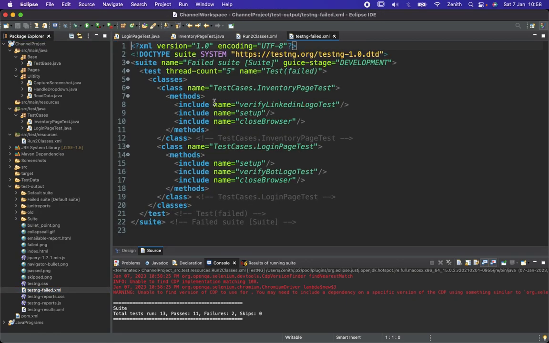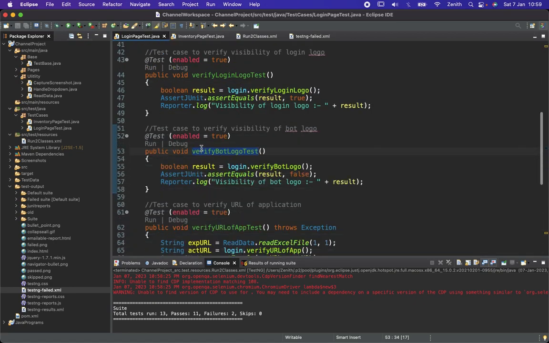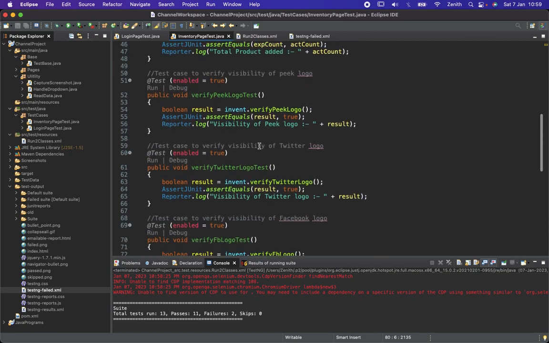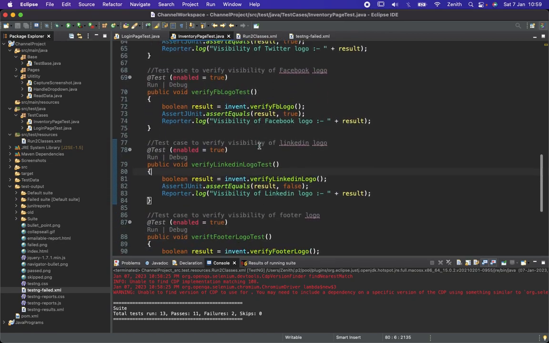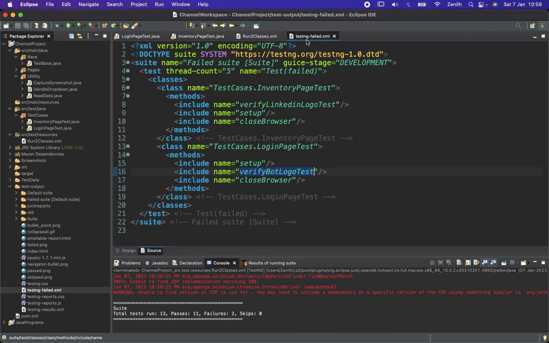Here we can see that from the inventory page, the LinkedIn logo test failed, and from the login page test, verify bot logo failed. Let's verify. Here the bot logo failed, and here we can see false. Where is false? Yes, LinkedIn logo failed. So both the classes got covered and recorded. These are the two cases.